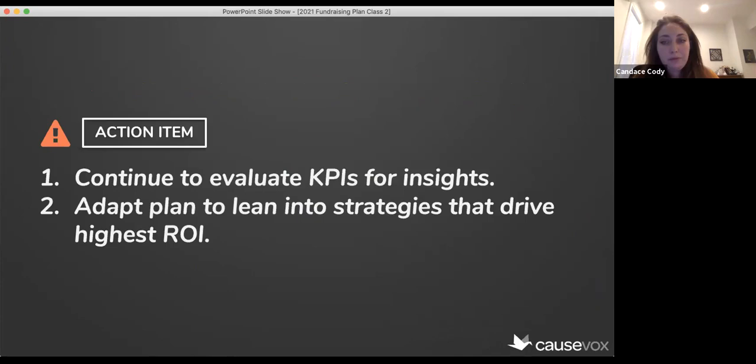Okay, so your action item throughout the year is to continue to evaluate your key performance indicators for insights. And then for any strategies that are particularly performing well, you probably want to lean into those and adapt your fundraising plan to what's working well for you, and is driving the highest success for your organization.